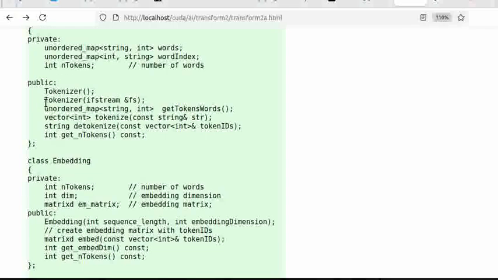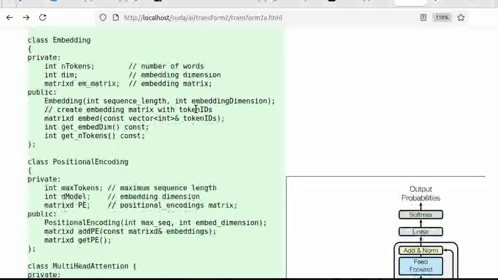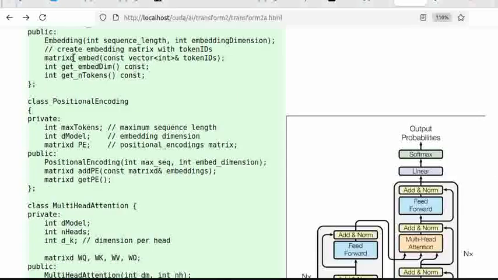So these are the member functions. And this is the embedding class. Again, nTokens is the number of words. Dim is the embedding dimension. The M matrix is the embedding matrix. So its rank is nTokens times dim, or nTokens rows and dim columns. These are the member functions.